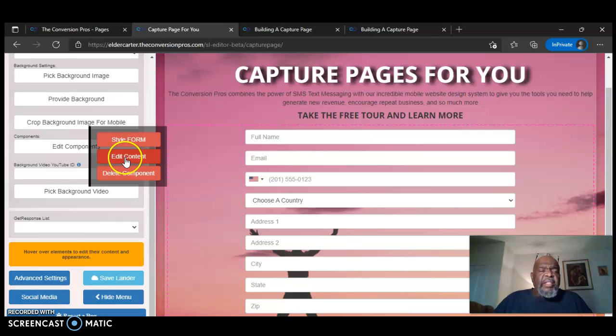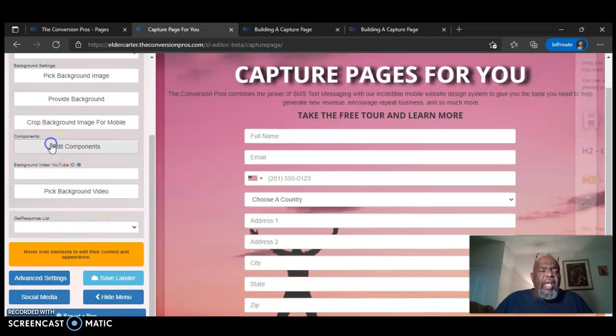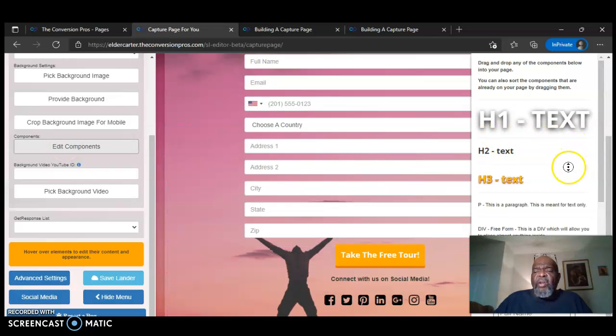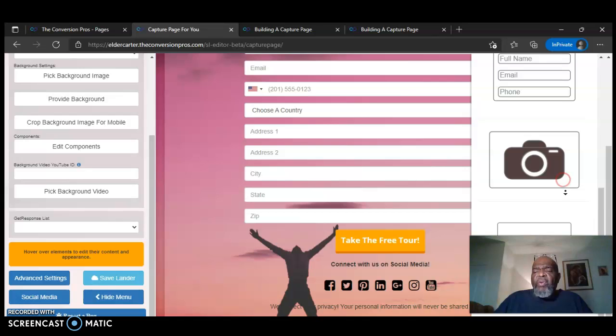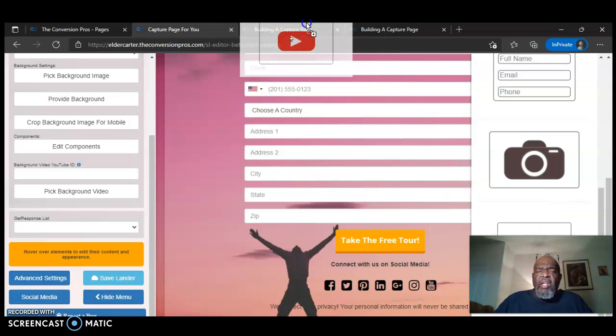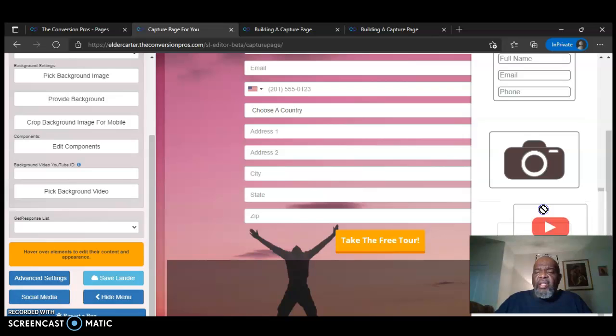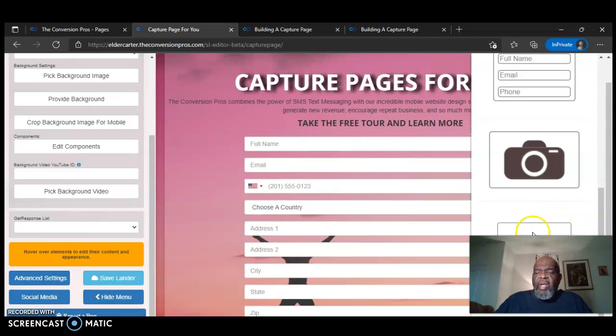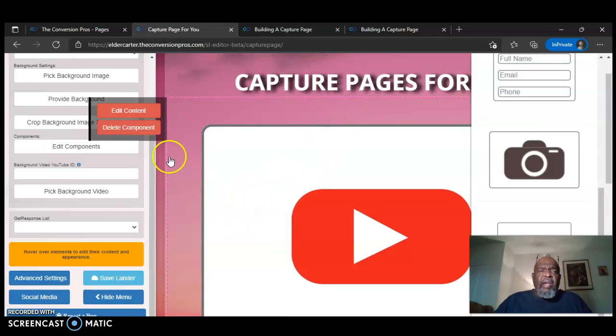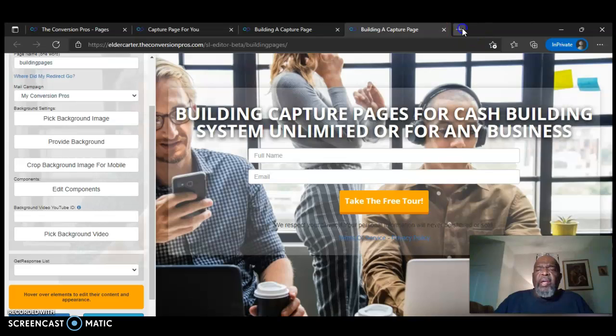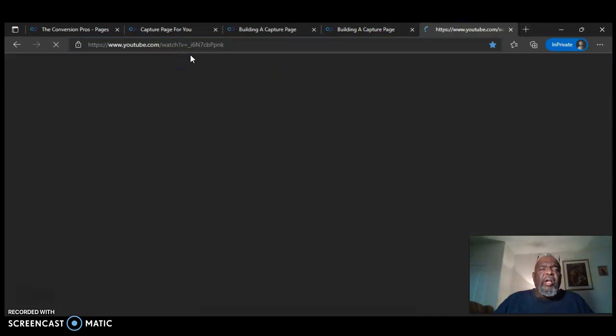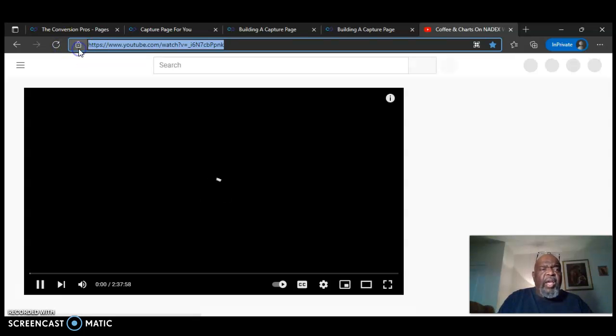And like I said, I'm working on capture pages for my Cash Building System Unlimited. Right here you can click edit components if you want to add something else in there. Even if you wanted to put a video in there, you can go over here and click on that, and drag it over here and put it where you want to put it. It's kind of stubborn right now. Okay, drag it over here and put it in there, and you can go to YouTube and choose a video that you have created.